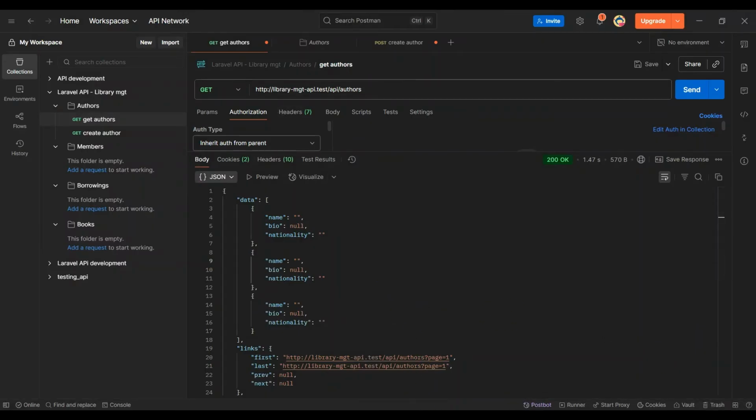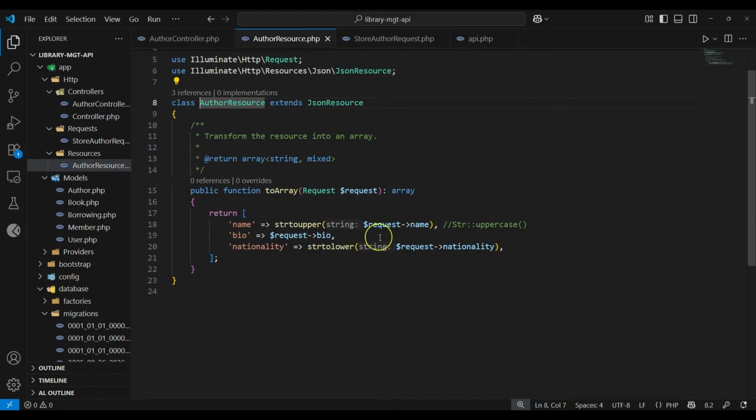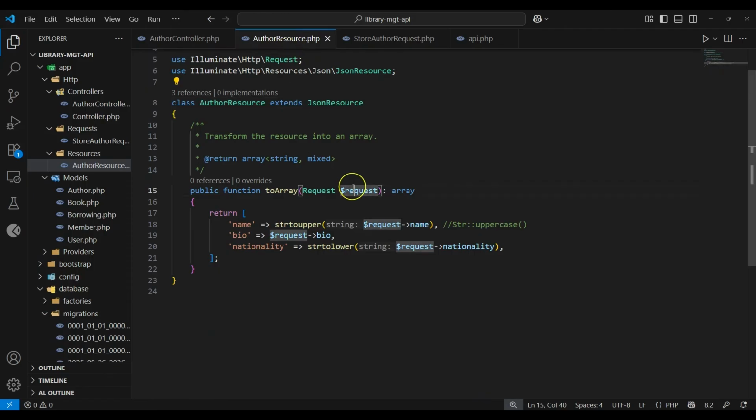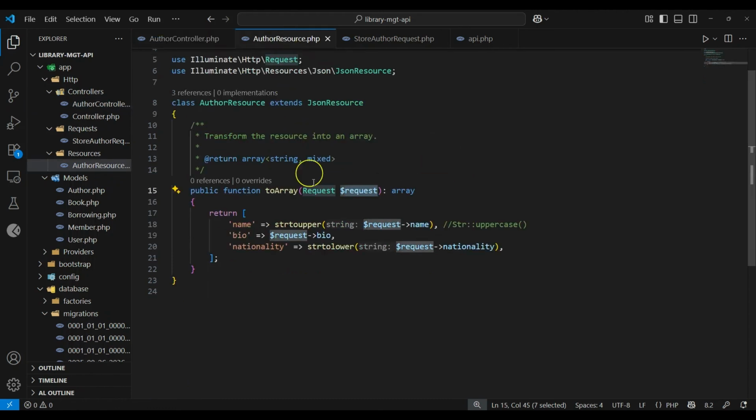Okay, now let's check from here, and here we have the author. Now inside the author, this is the issue here. When you are creating data, because you are returning this as an object, the details you can just access by using the request. But when you are returning the collection, you have to use this way.